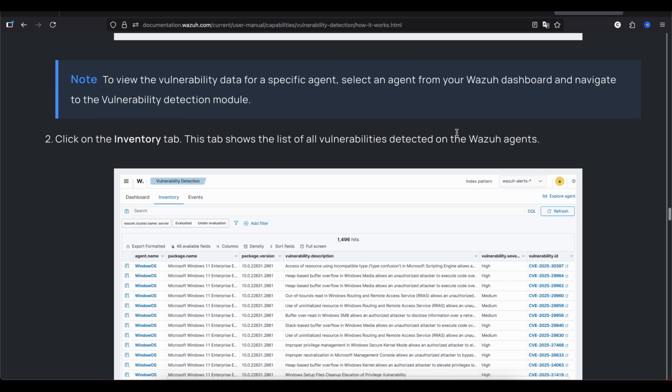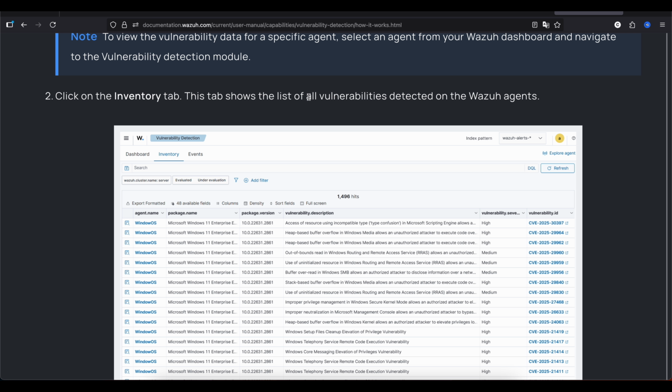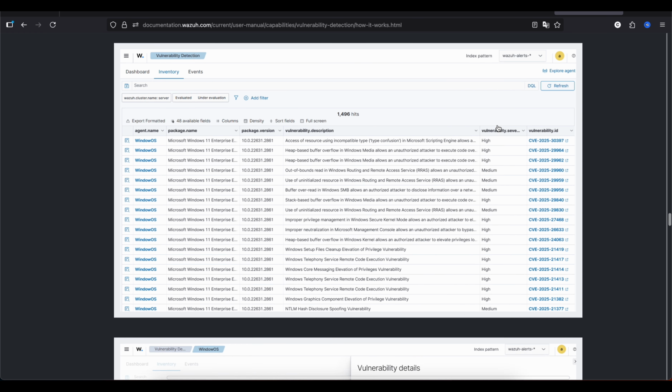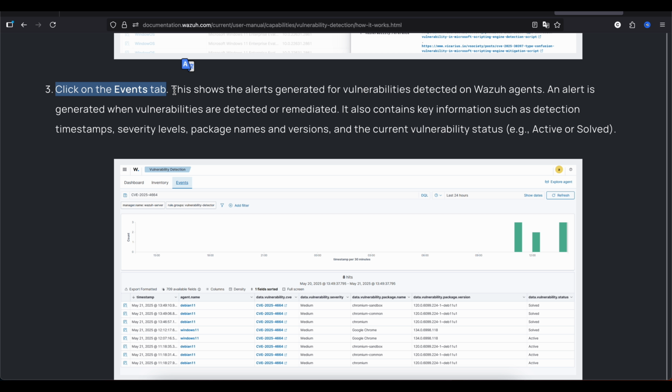So there we have two options. One is the inventory tab. This is the inventory tab where all the vulnerabilities detected on the specific Wazuh agent are shown. Now we have another tab which is called events. This shows the alerts generated for vulnerabilities detected on the Wazuh agent. An alert is generated when vulnerabilities are detected and remediated.